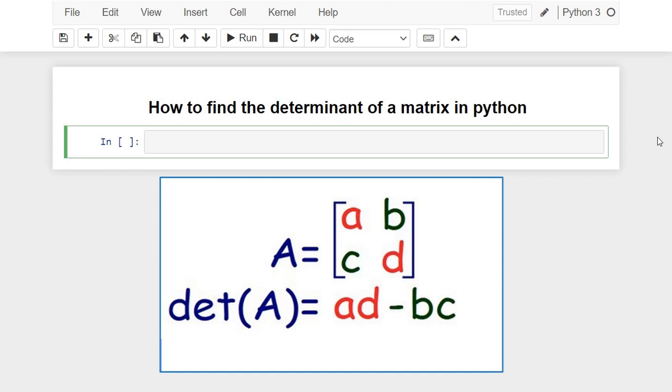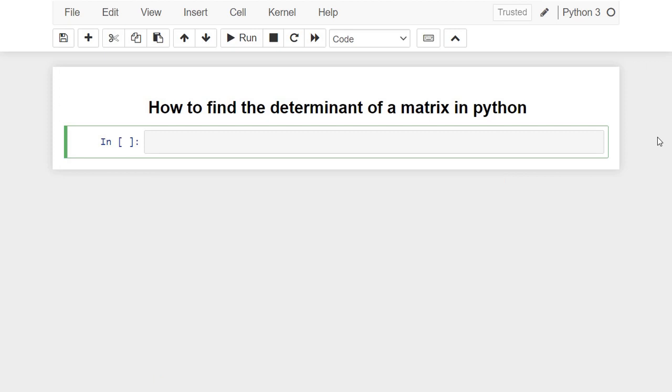For matrices with higher dimensions, the calculation is more complex. We can use the NumPy library to calculate the determinant of a matrix using the function det. You will learn how to use NumPy's linear algebra method det to calculate the determinant. Let's now go to practice.